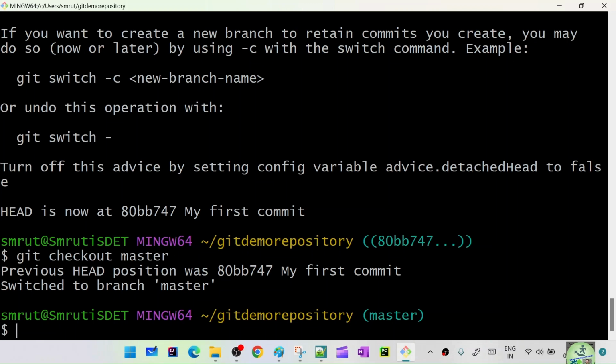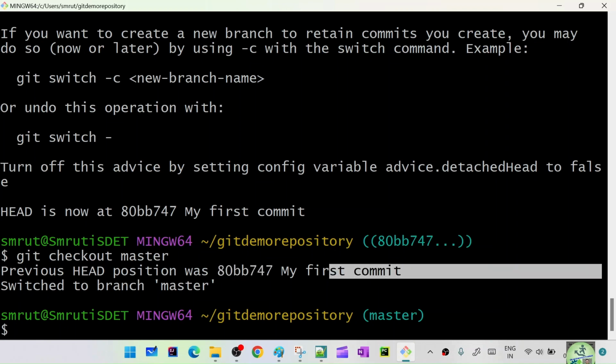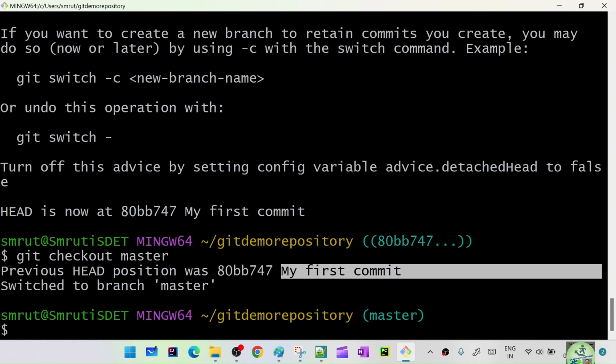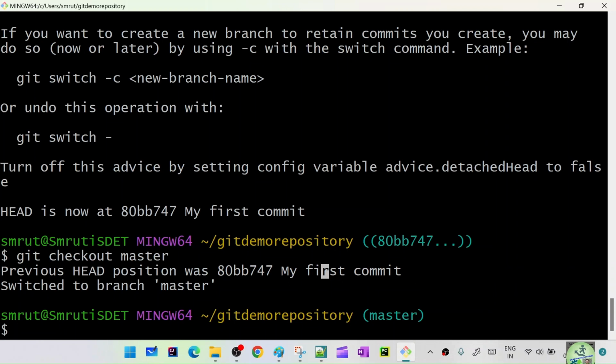So the previous HEAD position was 80bb747. This is the first commit, because we already said git checkout HEAD~1, so it went one commit position before the current HEAD, to my first commit. Now again we say git checkout master, so it switches back to the HEAD position, back to the current commit.